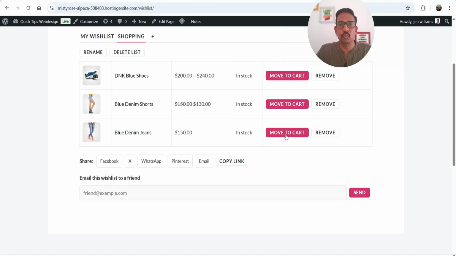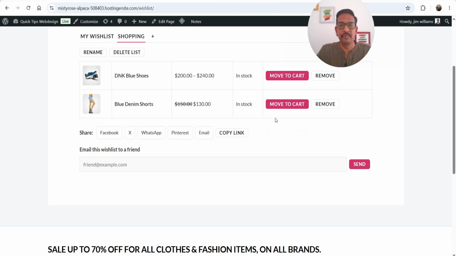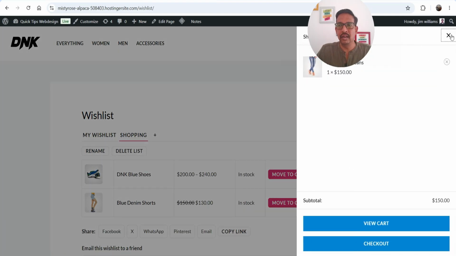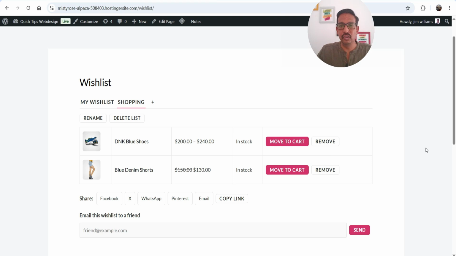Now let's say I want to move this product to cart. So I'm going to click on move to cart, and it will move the product to the cart and it will remove that product from the wish list automatically. So let's click on move to cart, and you will see that the product is moved automatically to the cart and it is removed from the wish list.